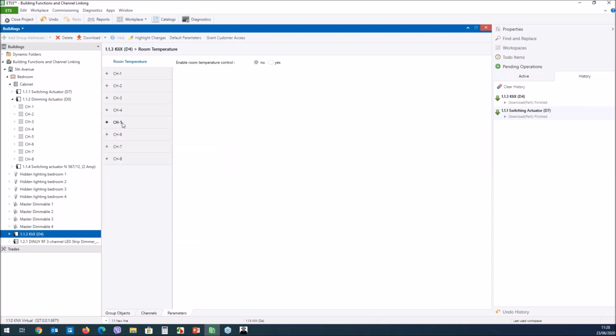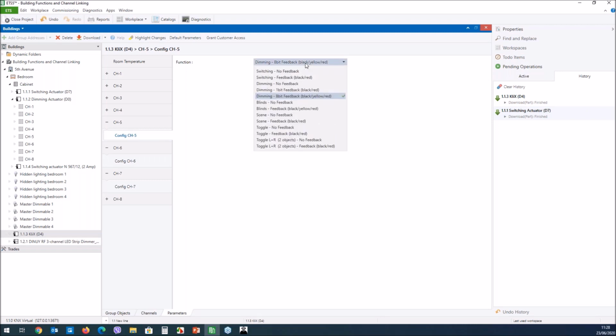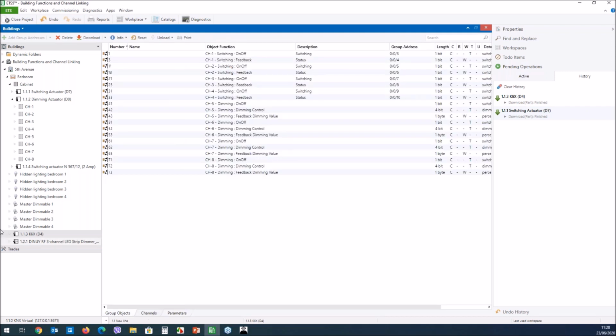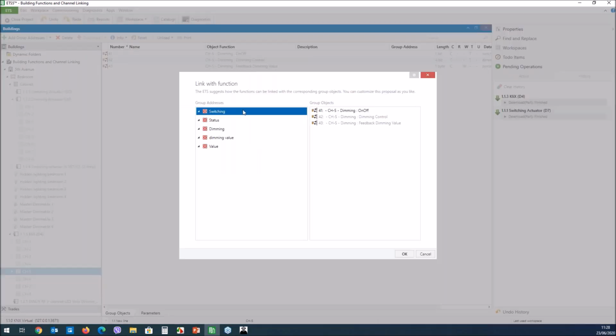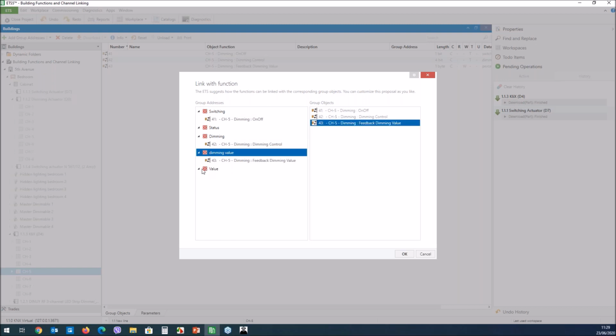So let's have a closer look into channels 5, 6, 7, and 8. So they all have the same configuration. So the function that we have selected for clicks is dimming with 8-bit feedback. And this is for all the remaining 4 channels. And we do the same exercise. We start from 5, master dimmable 1. So again, the exercise here once more, dimming control, feedback dimming value, and value here we do not have.